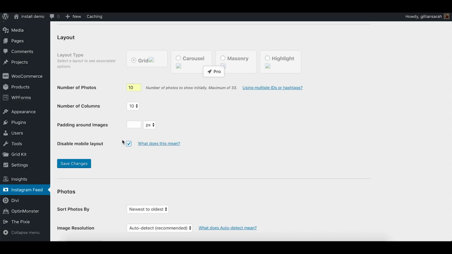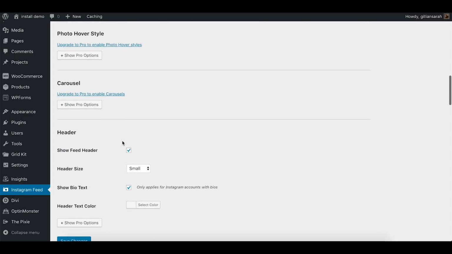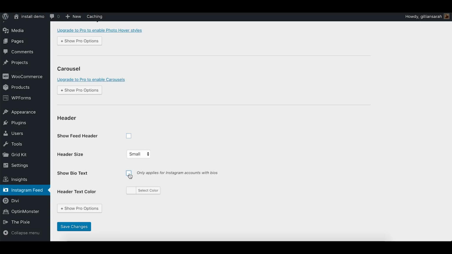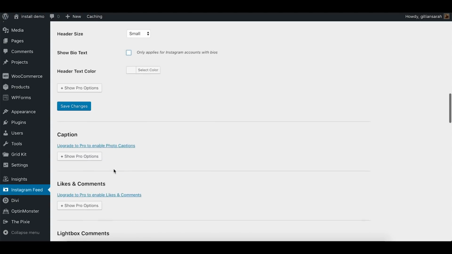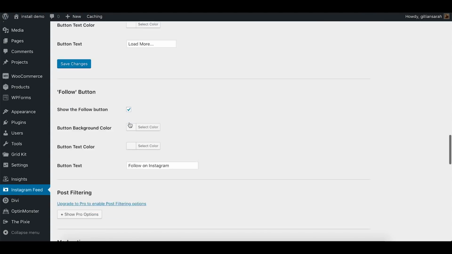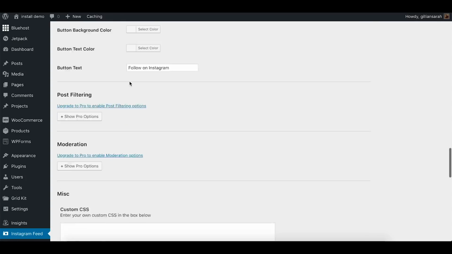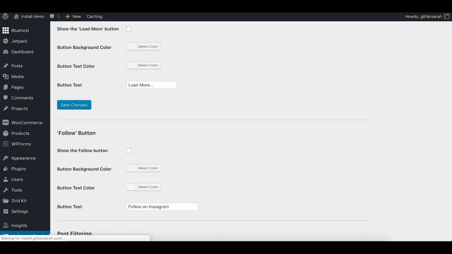If you don't tick that, then it'll show up kind of weird and almost put it like an image per row, and then you just get a really long footer. So we're just going to disable that. And I also want to turn off all these little ticks here that say show header, show bio, all this, load more buttons, follow buttons. I want to turn them off, and I want to save changes.